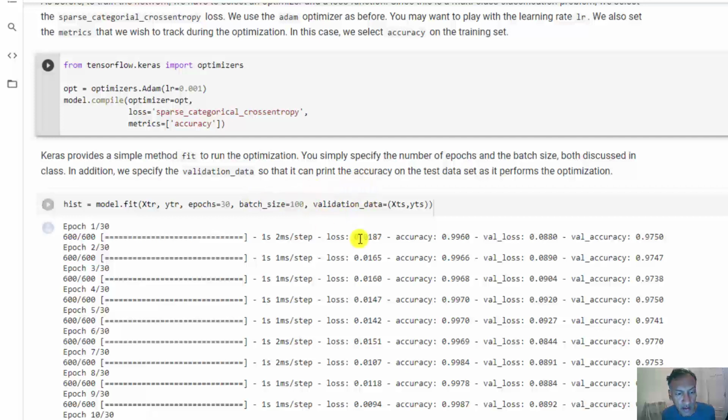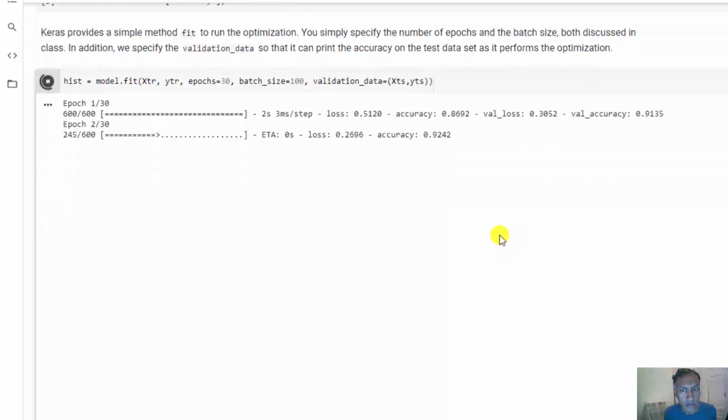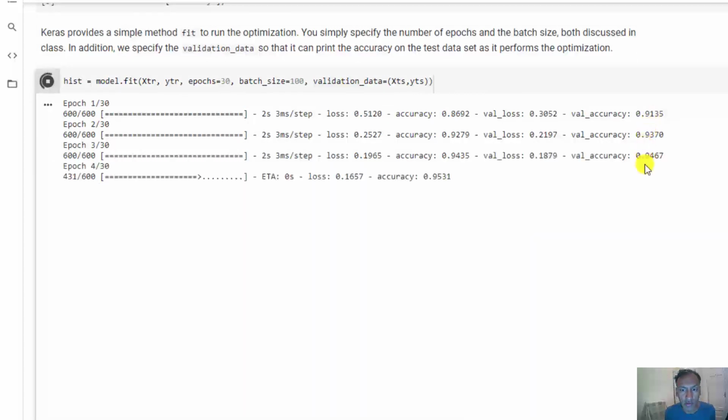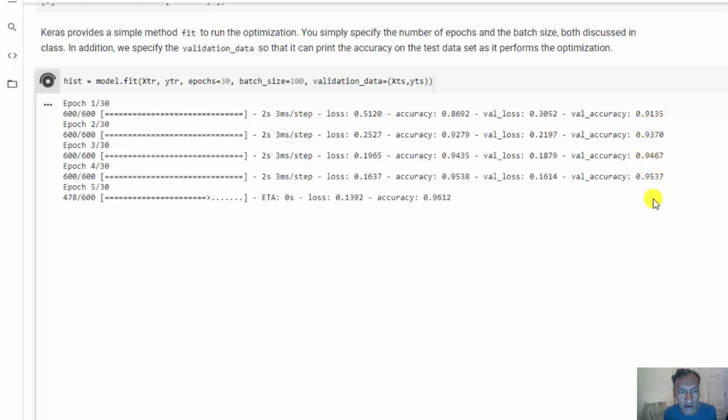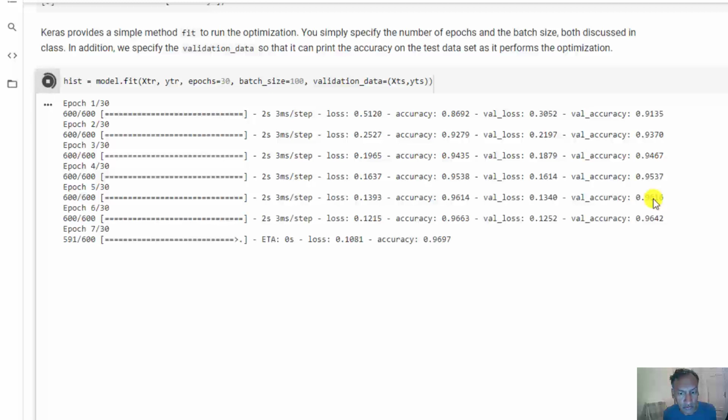At the same time, I'm going to have it measure with this validation data here, measure the accuracy of the test data. So let's run that. This will take a little bit of time. So it comes to about maybe the first time about 91. It's already doing pretty well on the test, 95 and so on. So we'll just let this finish.